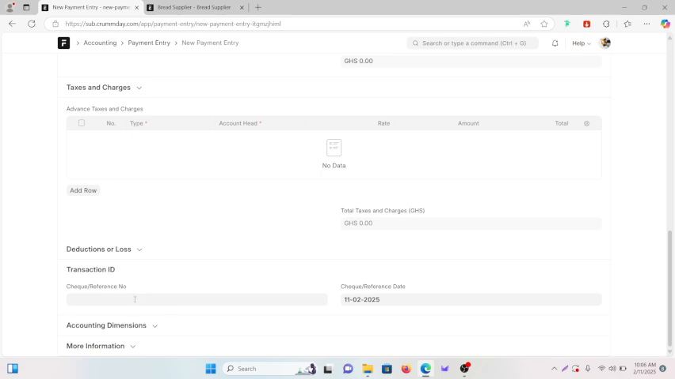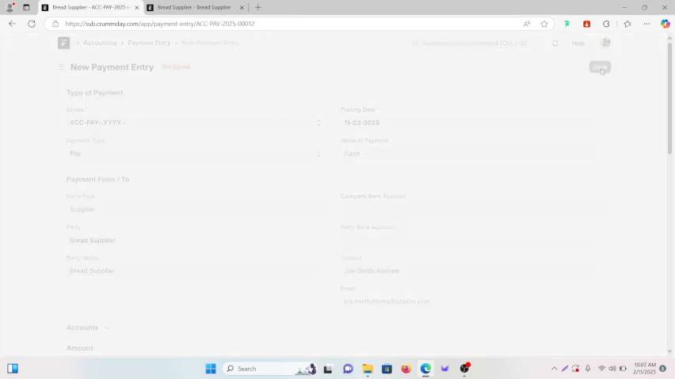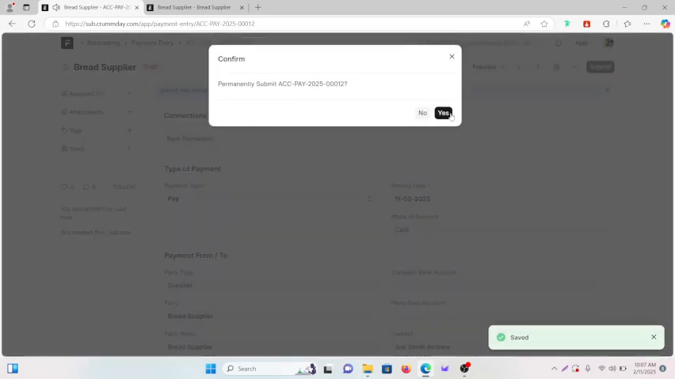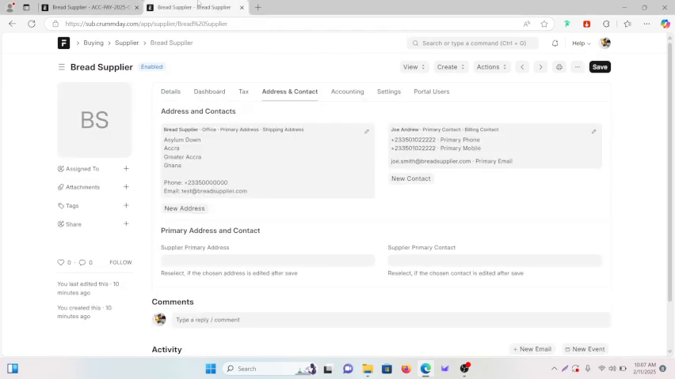Right. Now, here we are paying with cash. If we are paying with check, the software would request for a check or a reference number. In our case, you're going to get that from the check that you are going to give to the supplier. So let's save it and submit. Right. So now this payment has been made against the supplier's account.